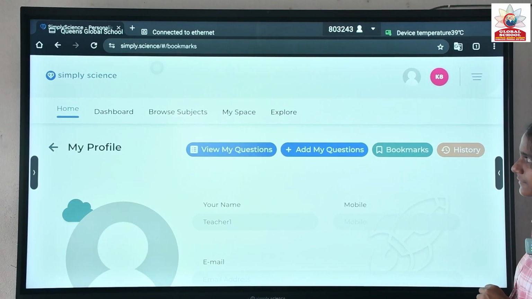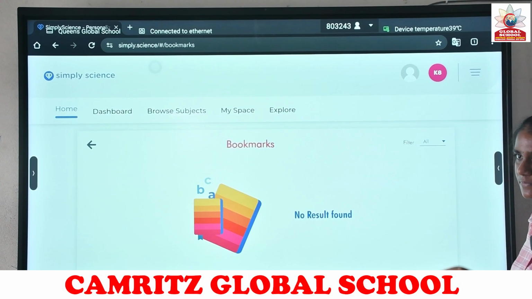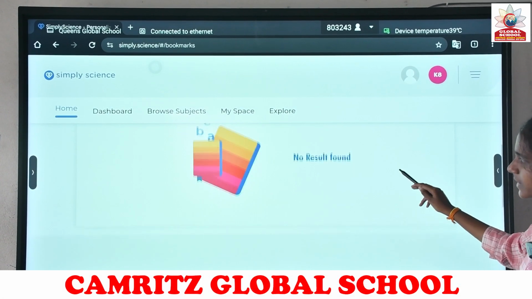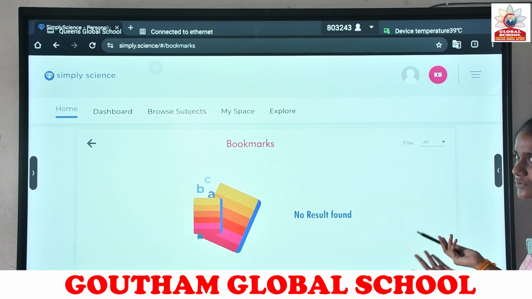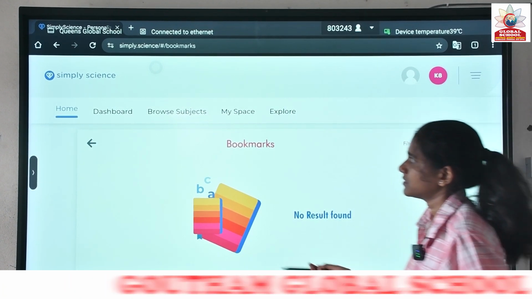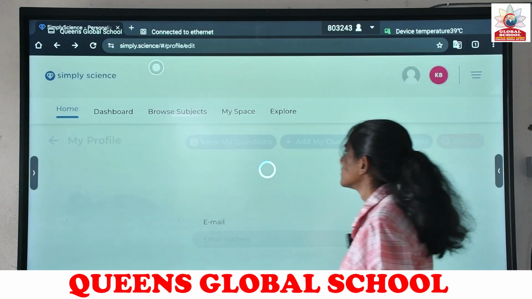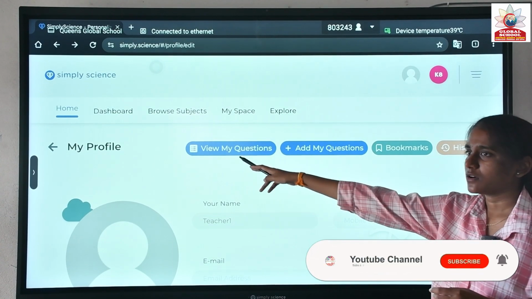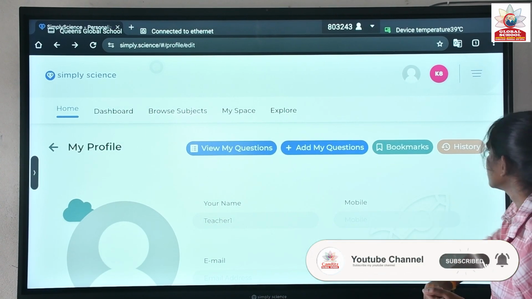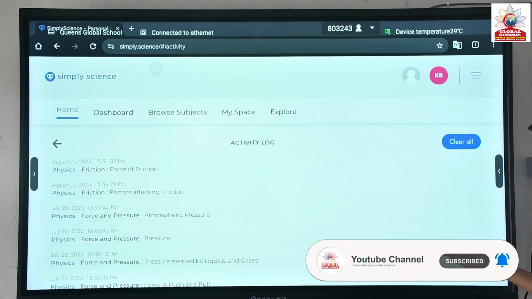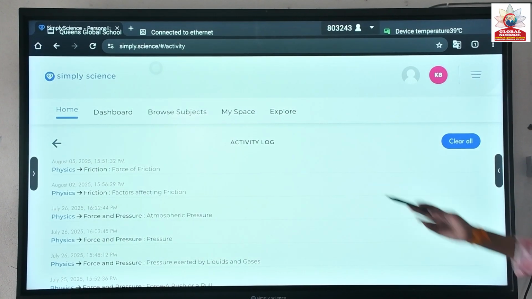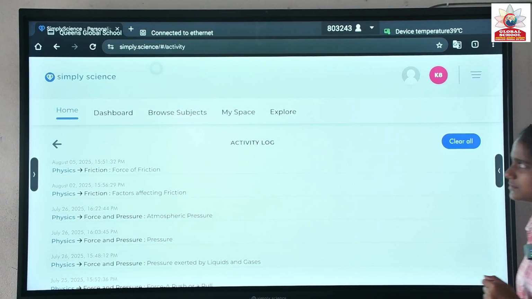And bookmarks: once you have saved a topic and want to recollect that previous session, all the bookmarks will come over here. Once you have added questions, you can view your own questions, and this is the history. The last viewed topic you will get here. Last I have opened friction, force of friction.